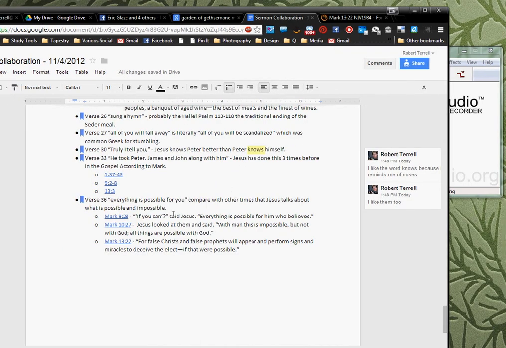Like I say, you can type in here if you want to, or just add comments. When you add a comment, try to highlight whatever you're doing that on.